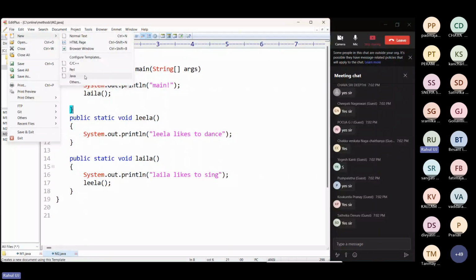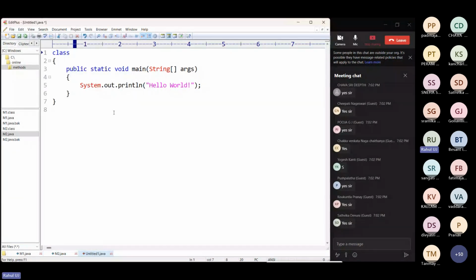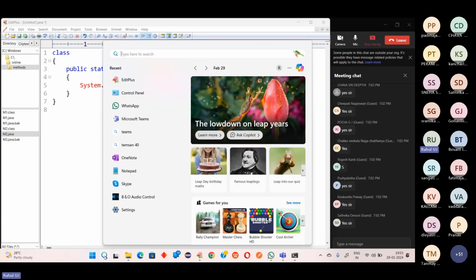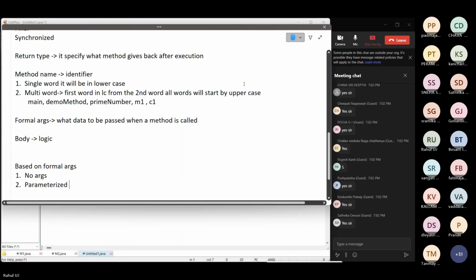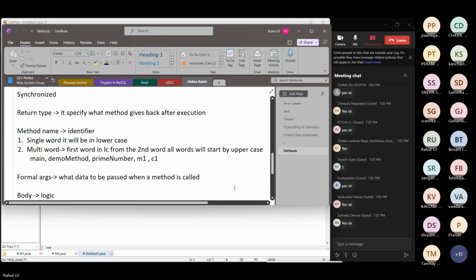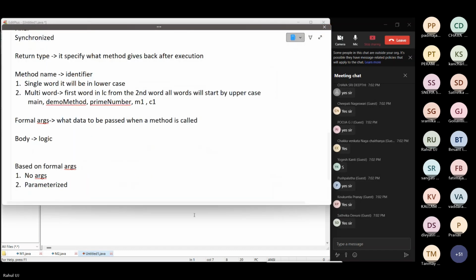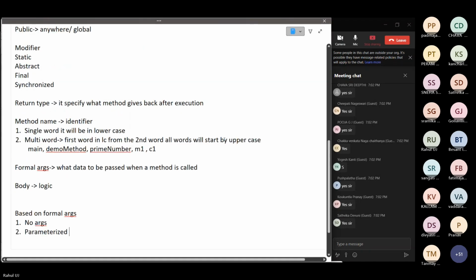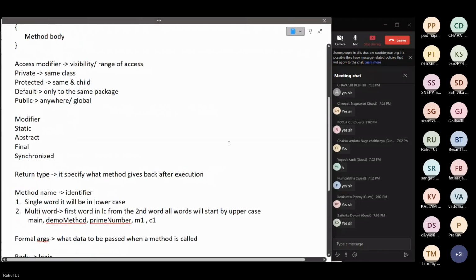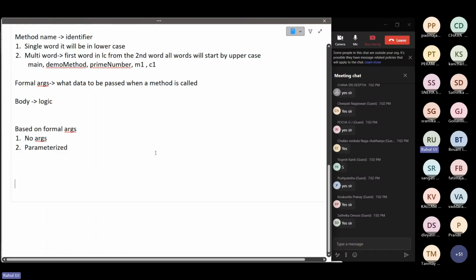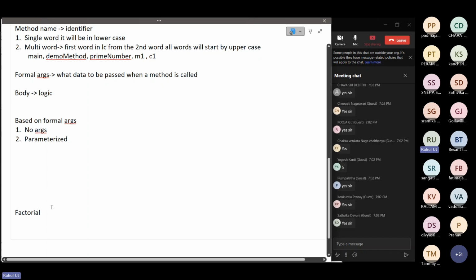So we shall go forward towards the next example. It is one of the simplest programs in Java. So let me open my notepad. So here, as an example for your methods, I will discuss something about factorial.